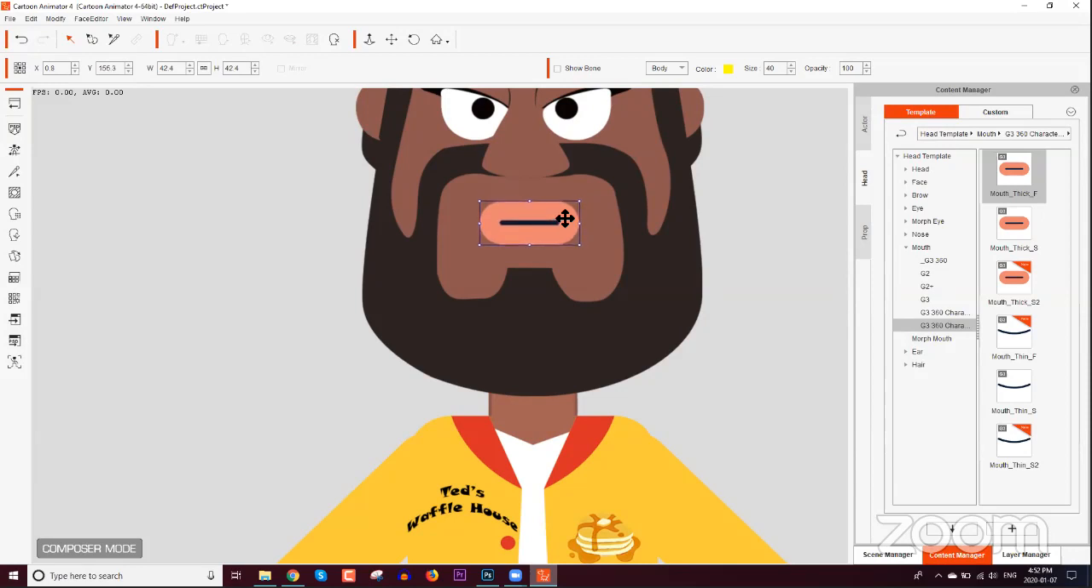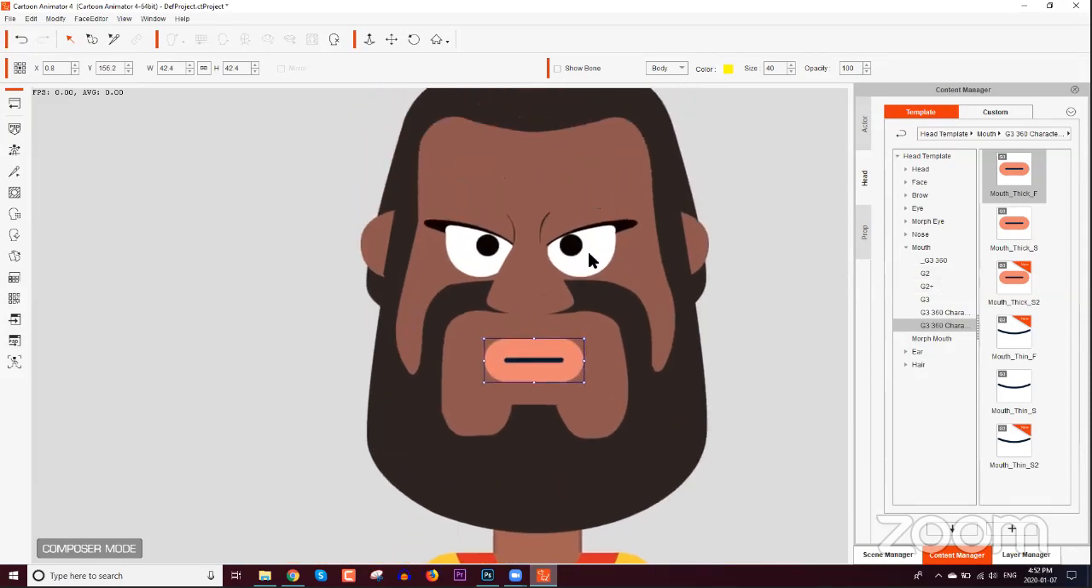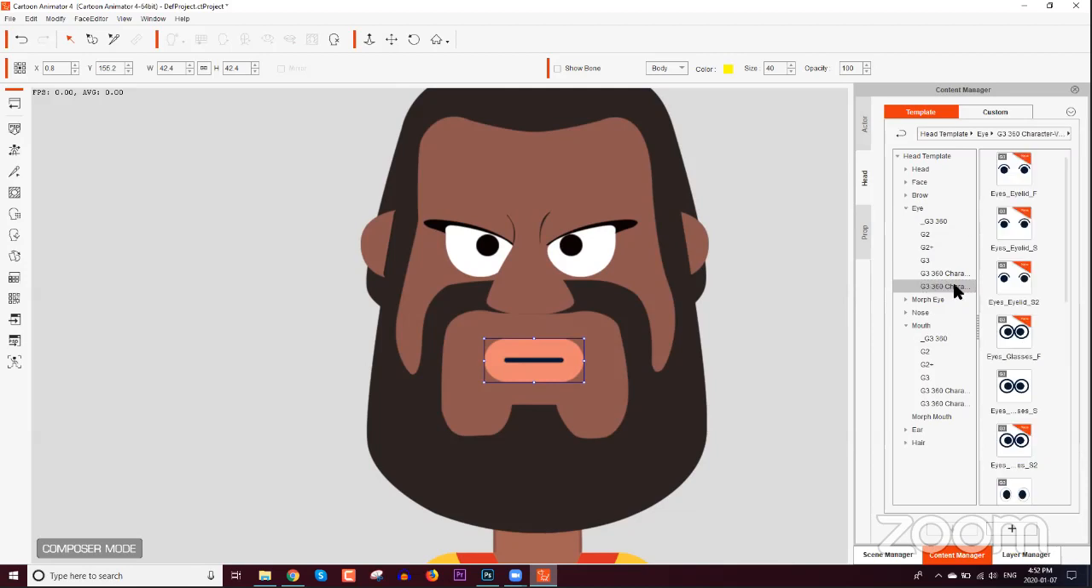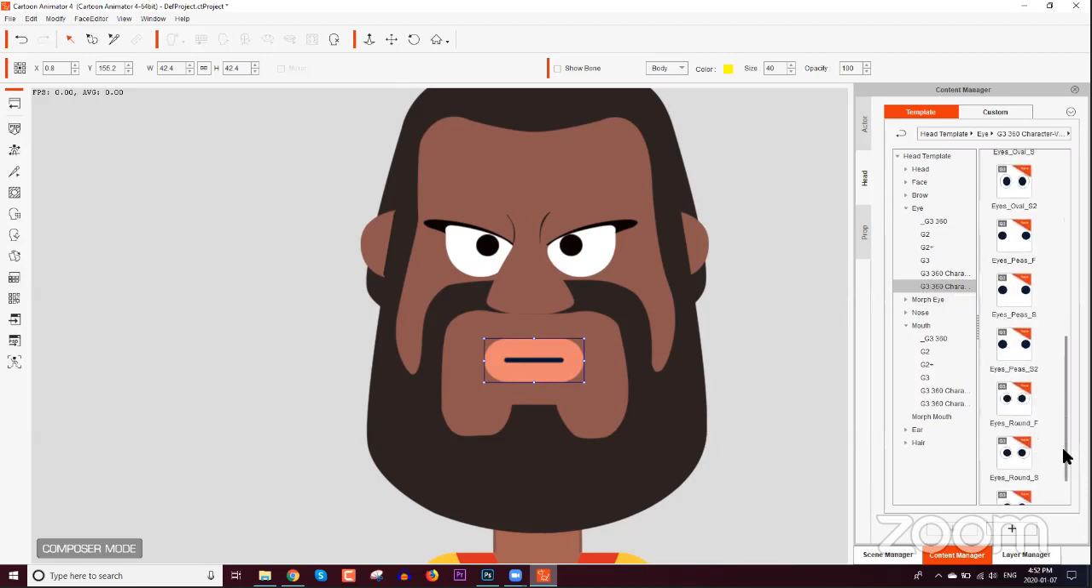And just reposition it. Okay, and then we can also replace the eyes the same way, because with the eyes there's only a single sprite as well. So I'm just going to go to the eyes here, let's go into the same one here. We can just replace them with these weird looking front-facing eyes. Let's do these ones here.